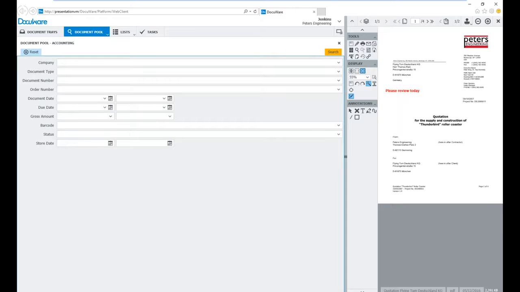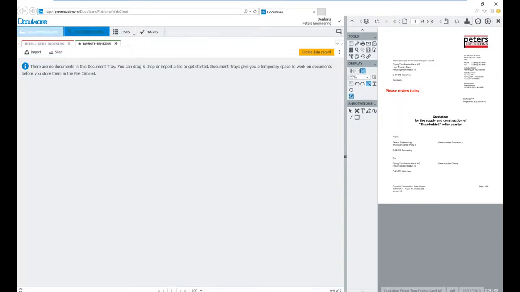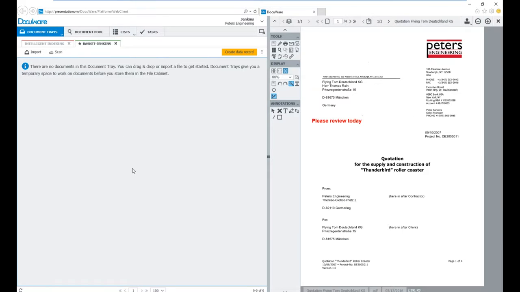So what I'm going to do is come over to my document tray, and you can see I have two trays. I have one called Intelligent Indexing and one called Basket. My basket is my document tray that I don't use something called Intelligent Indexing on, and that's a capture tool in DocuWare that will learn your documents and index your documents for you automatically.